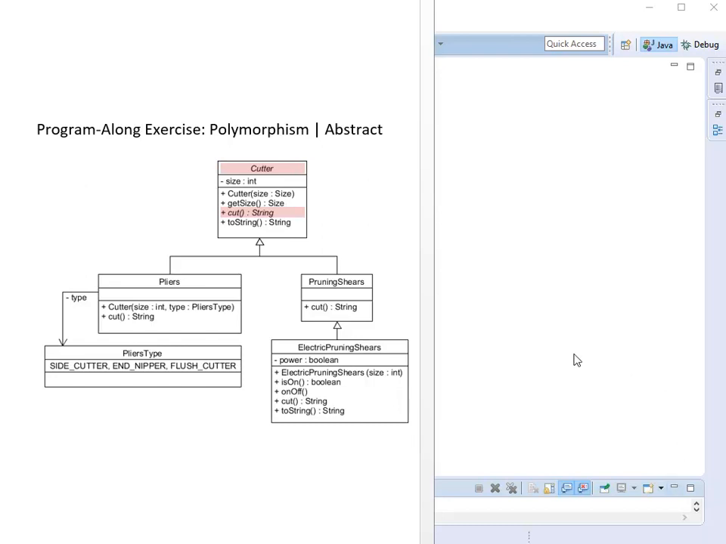There are different types of cutters: pliers and pruning shears. Electric pruning shears are pruning shears and pruning shears are cutters. Pliers are also cutters, and pliers have a certain type, and that type has limited options, either side cutter, end nipper, or flush cutter. Those are the different choices. So here we see we have 5 different classes, and at this point we're going to start implementing them.